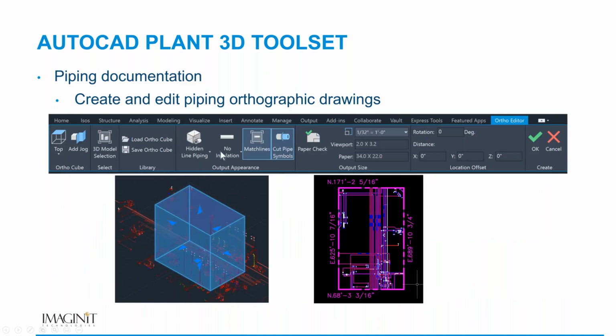So we come up here and we generate our piping orthographic. So I drew the box here to capture this set of piping. This is the orthographic that it creates. This shows me all the piping runs, shows me where I am in relationship to the northing and easting, and gives me this data right here. And again, this is dynamically linked. If I change anything in here, this view updates.